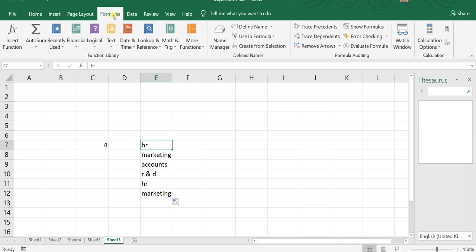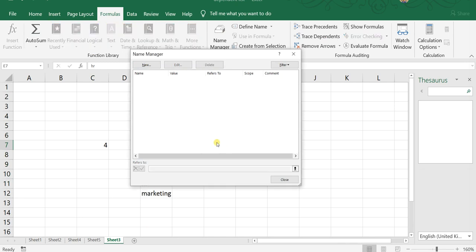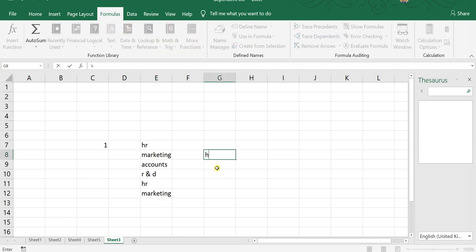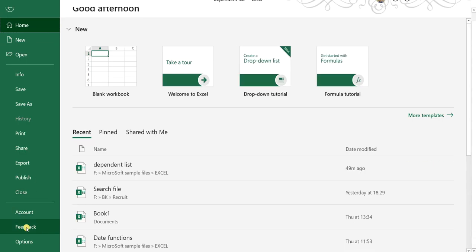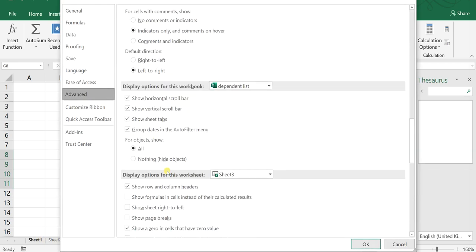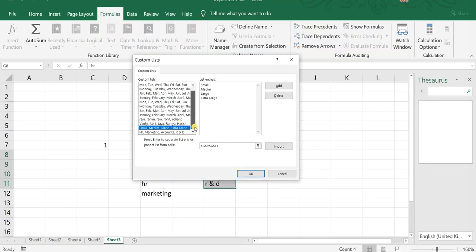Go to formulas and delete the name range. The name range is DEPT. I am deleting it. So the name range has been deleted. Check here. There are no names listed. If I write HR and drag it, still I get the list, because custom list is not affected. Go to options, advanced, general, edit custom list. The list is not affected, because we have already imported it.